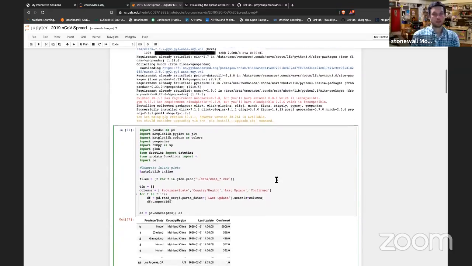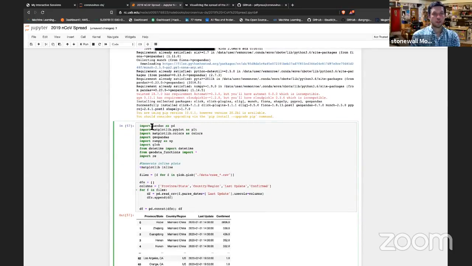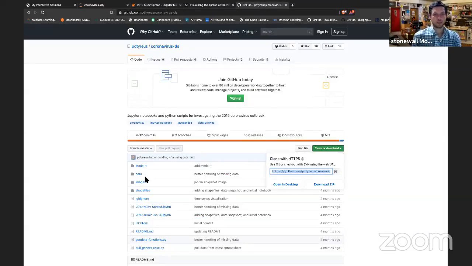Yeah, absolutely. All right, so pandas we've worked with before. It's a data manipulation library. Matplotlib is for plotting. GeoPandas is the one we just installed. We'll use that in a minute. NumPy for math, Glob for managing file system stuff, Datetime for managing date times. And then geodata functions is a module that the author of this Git repository actually wrote. And we can take a look at that real quick.